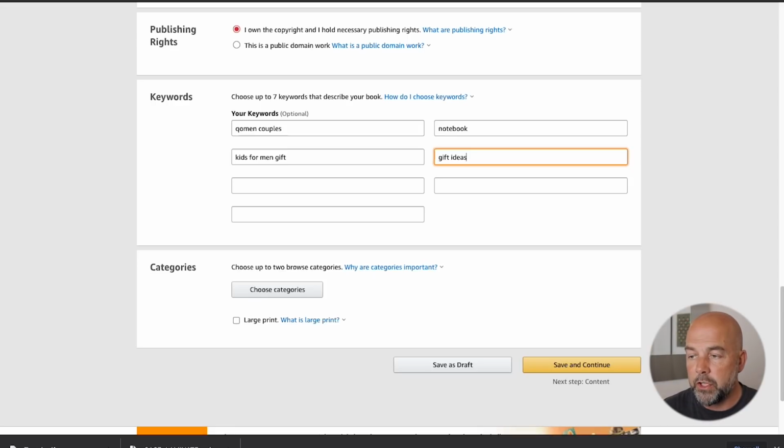So what happens is when someone searches, they may put in sort of travel journal for women or travel journal for couples. And because you've got travel journal in the title, that combined with the keywords in these 7 keyword boxes, hopefully your book would have a chance of being found. Doesn't mean 100% it would be found, because you're probably in competition with a lot of other books, but there is a chance that it could be found.